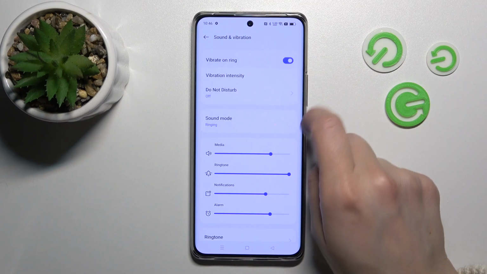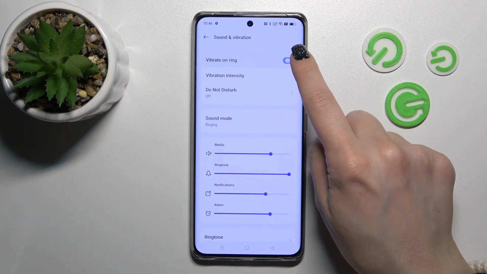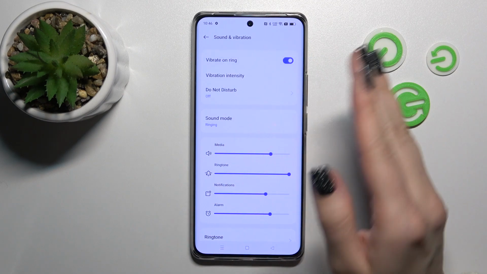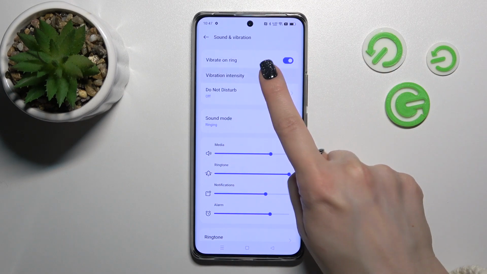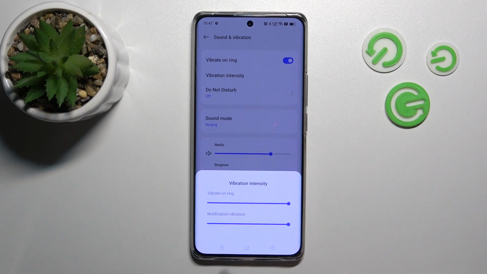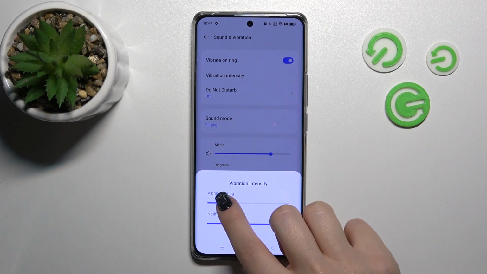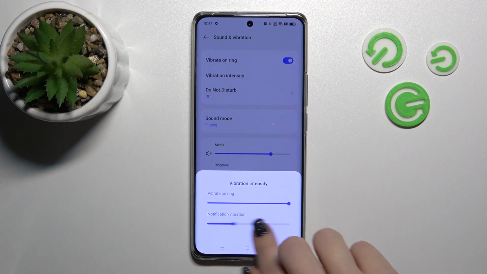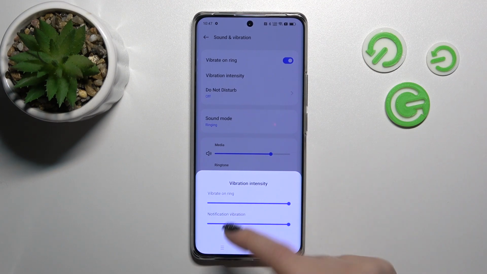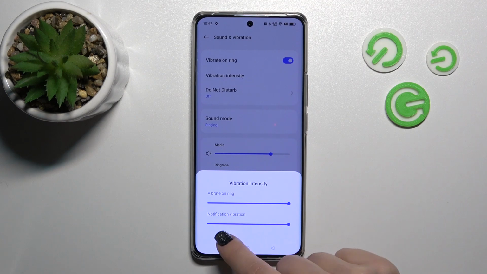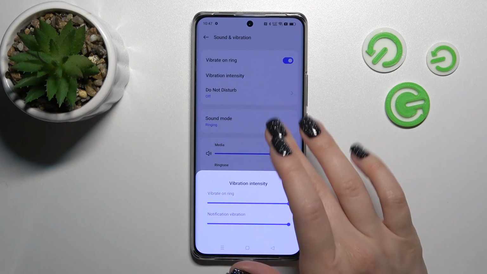To turn the vibration on or off on ring mode, you should tap on the switcher to turn it on or turn it off. If you want to change the vibration intensity, just click on this section, and to switch it, we should just hold and slide the dots to the left or to the right on the vibration on ring or notification vibration panels.